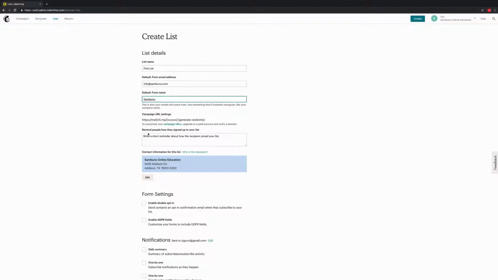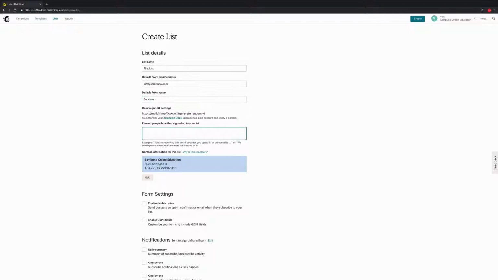And here we want to remind people how they sign up onto our list. I will put something like, you subscribed to our list from our website. And that's it. The contact information for the list will always be displayed so that we are in compliance with the Spam Act. And the Spam Act is just a law that states that we shouldn't be sending spam. And when people supply us with their information, those are the only people who we can send emails to.